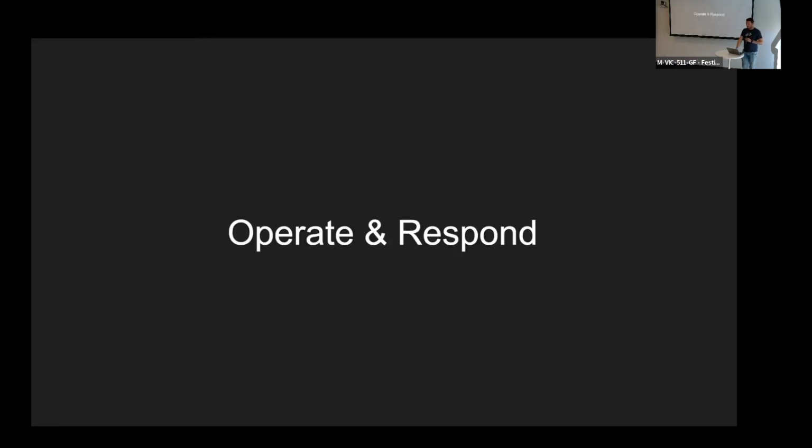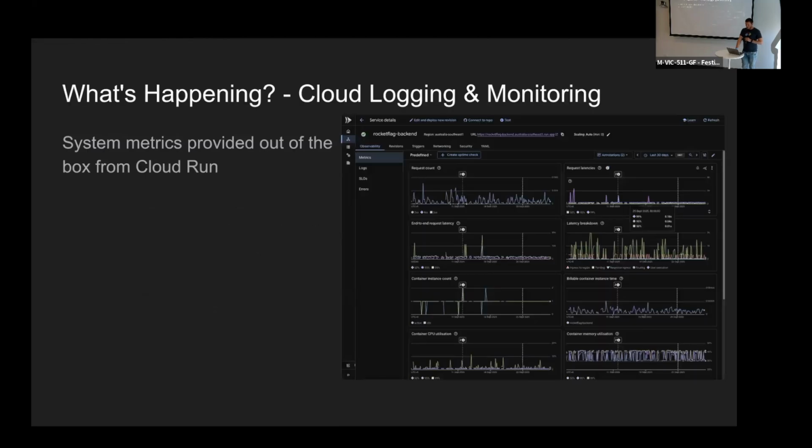Okay, operate and respond. Same picture, but with the monitoring, we get these system metrics out of the box. So we can see, is our service getting too many requests? Do we need to scale out to have more containers running? Is the memory being smashed and we need to increase our memory usage? Memory availability is potentially an indicator of needing to offload some of those requests to something else, like a managed Redis or something like that.